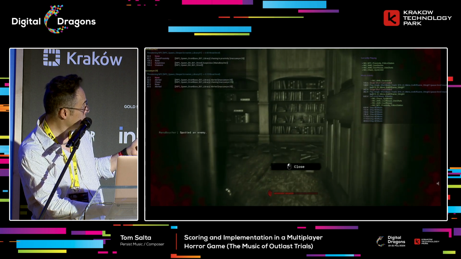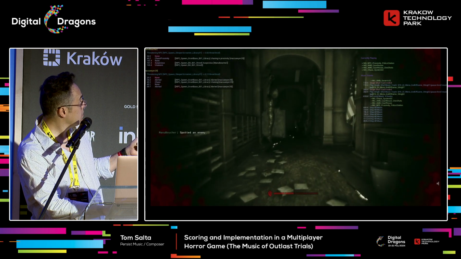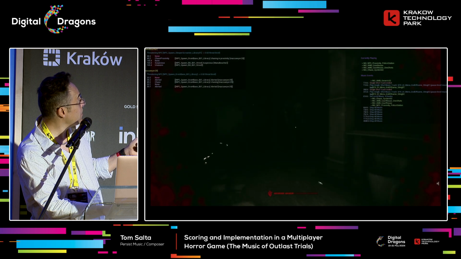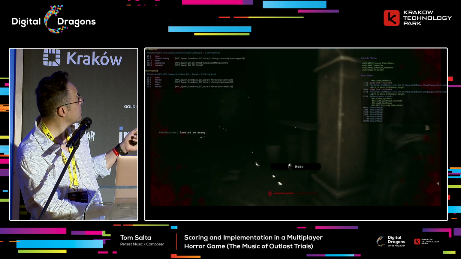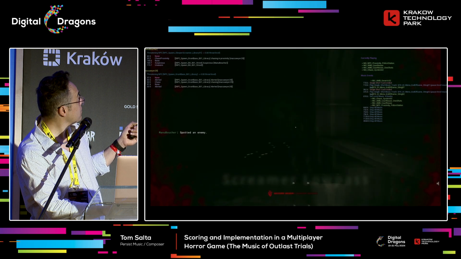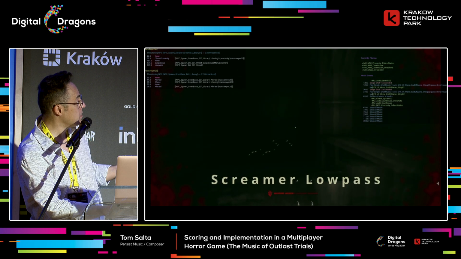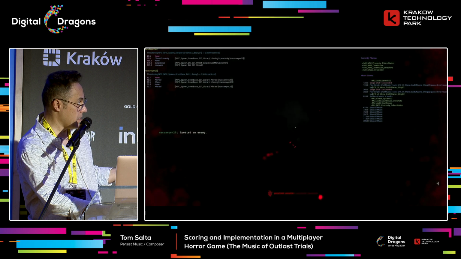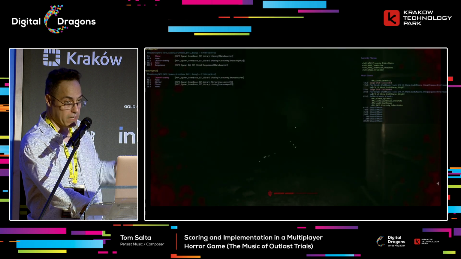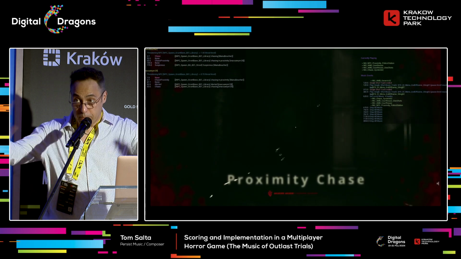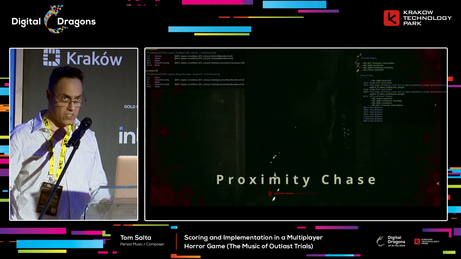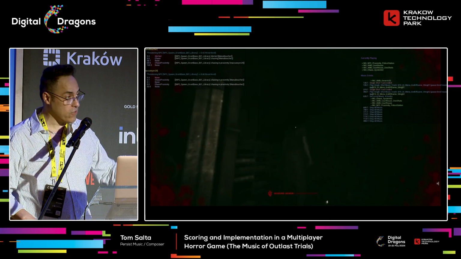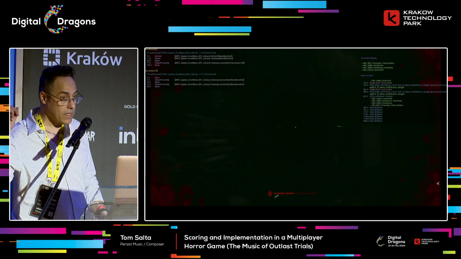So this NPC is alerted that Mac is there. This player is being, there's nothing going on right here. That's a low-pass filter that goes on the music when a screamer, which is like a weird character, just screams really loud. You didn't hear that, you just saw the low-pass filter.